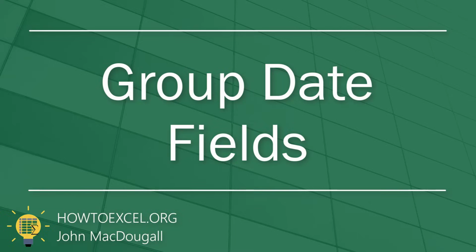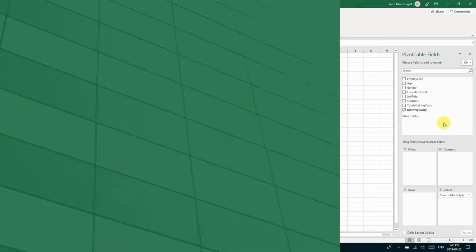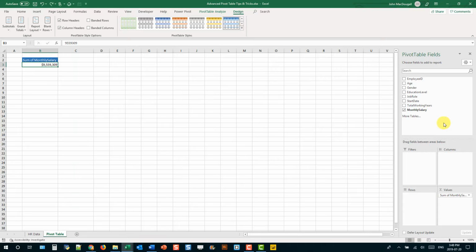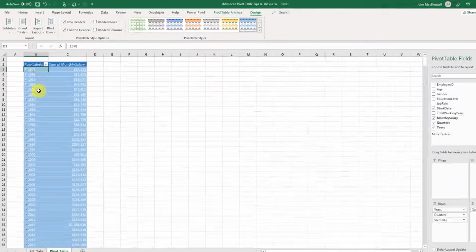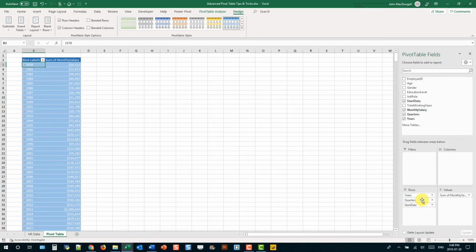In this tip, we're going to take a look at grouping date fields. So when you add a date field into a pivot table, Excel is going to automatically group that field for you. So if I add the start date into the rows area, you can see that Excel has grouped those by years. And it's also added a quarters field. So we have a years and quarters field here. And we also have our original start date here.